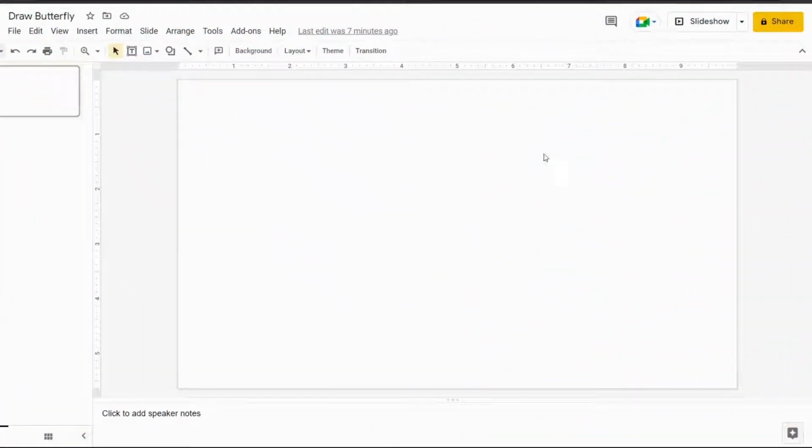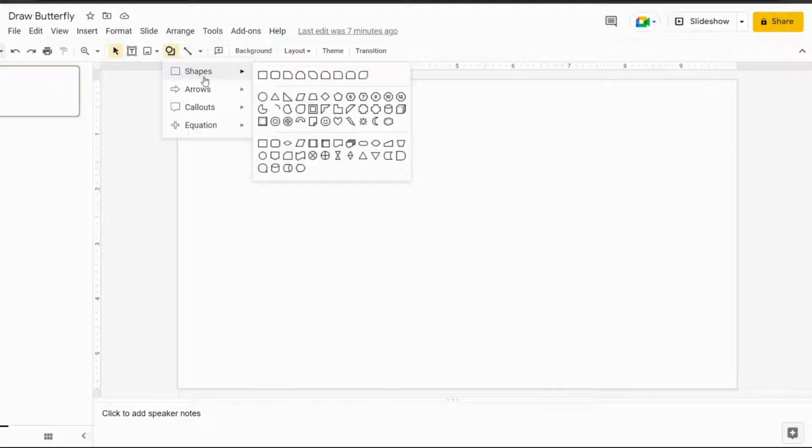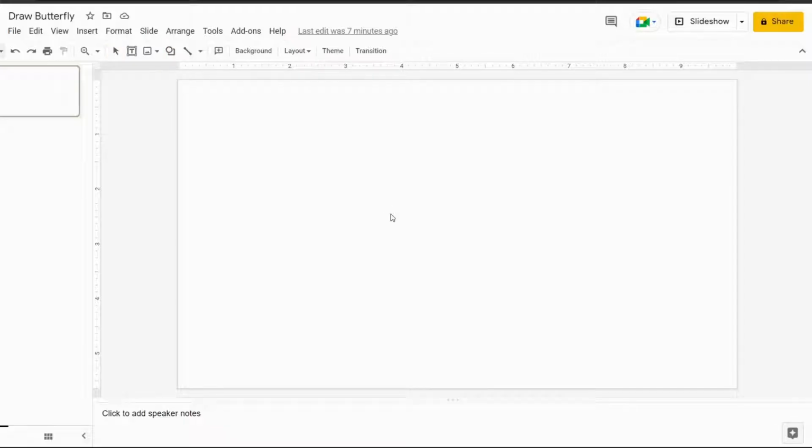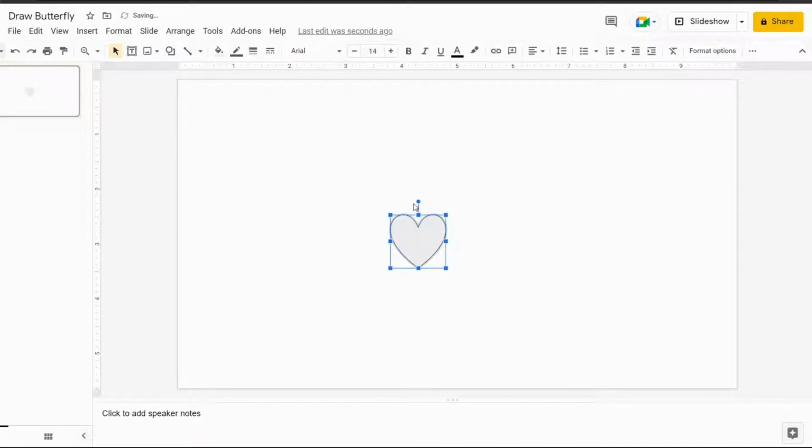Let's get started. To draw a butterfly, you're going to insert a heart to begin with. So bring your mouse cursor over to the shape icon, click on it, click shapes, and then bring your pointer over to the heart, click it, and then click on the center of your slide.